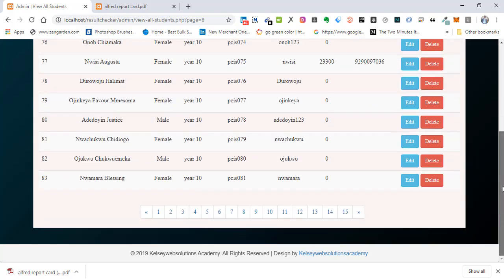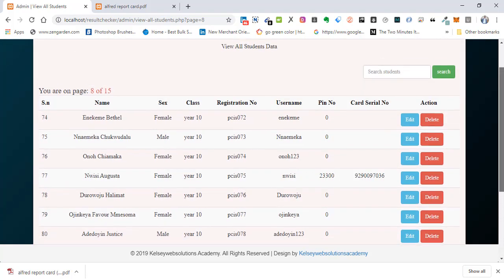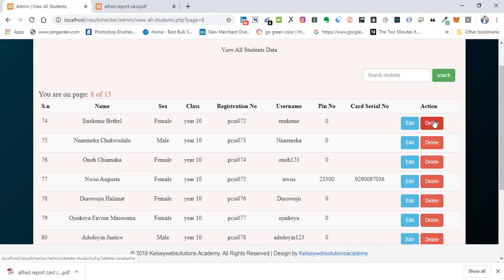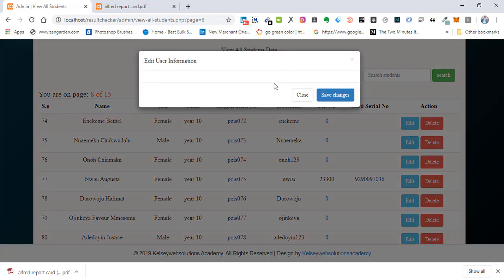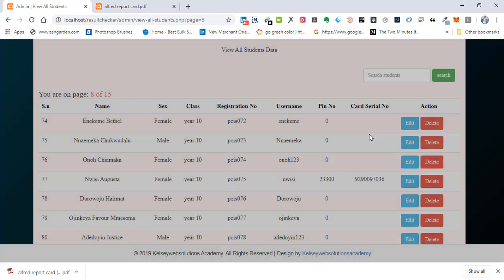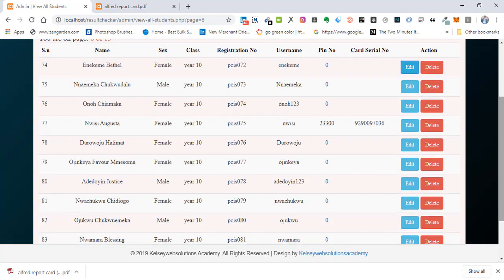Alright, so that's it. Now here also you can delete a particular student, and also on this section of edit, I am going to be adding this later, and it's going to be a Bootstrap modal, so you don't have to click on edit and go to a new page. I'm going to show you how to add this particular section with the Bootstrap modal.